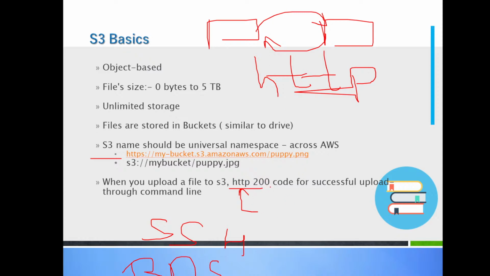Amazon is using the HTTP protocol. So if you are uploading or downloading any information, status code 200 should be there if it is successful. Now this is an exam question. Whenever you are not getting success code 200, that means there is some issue. Whenever you upload the data, you should get status code 200.